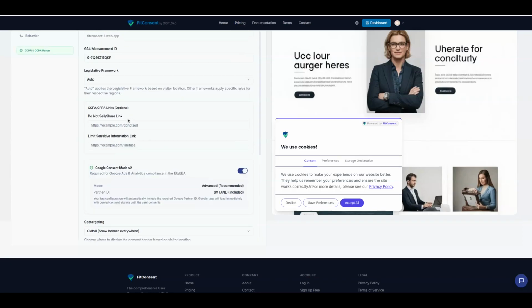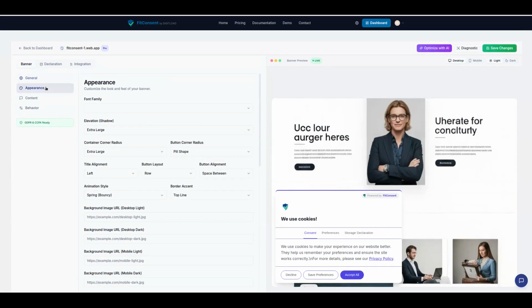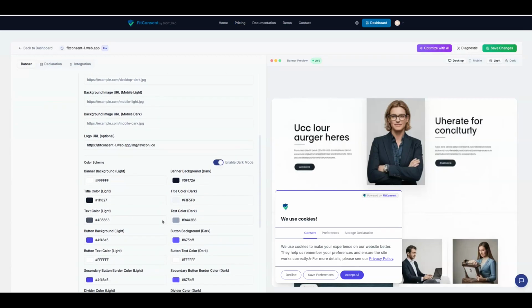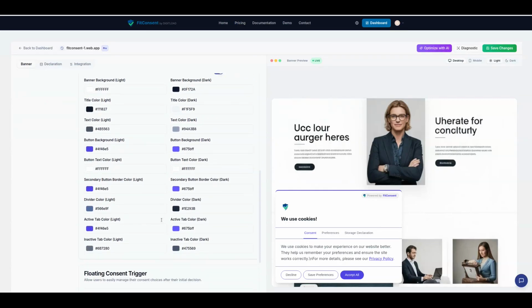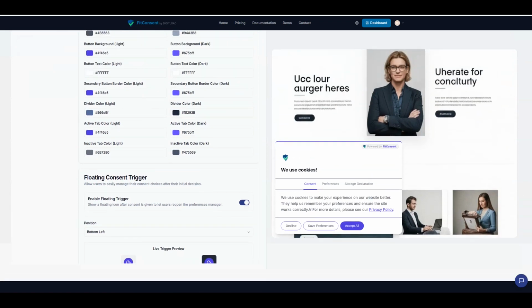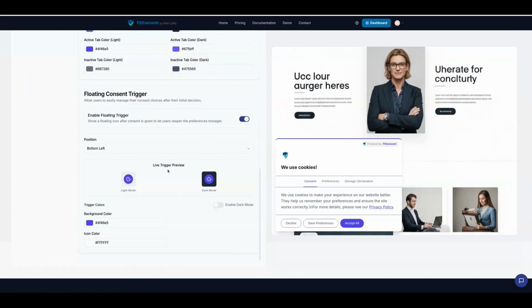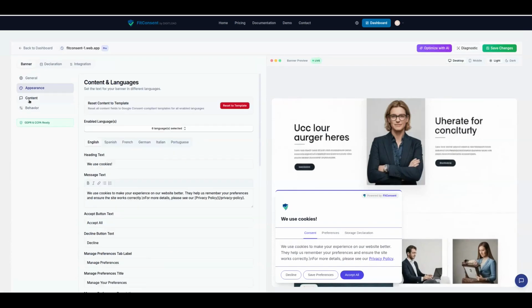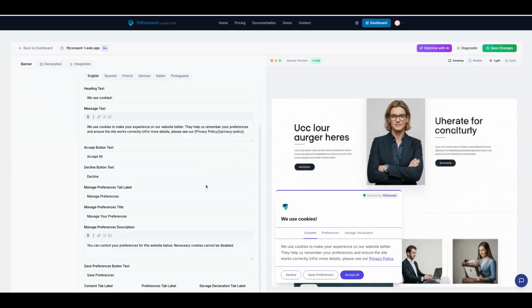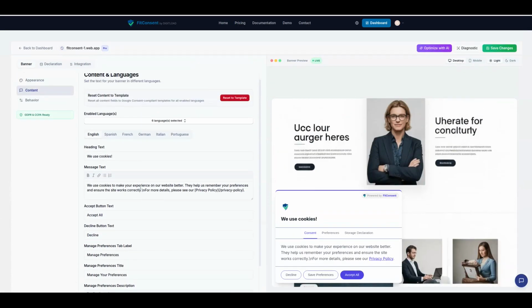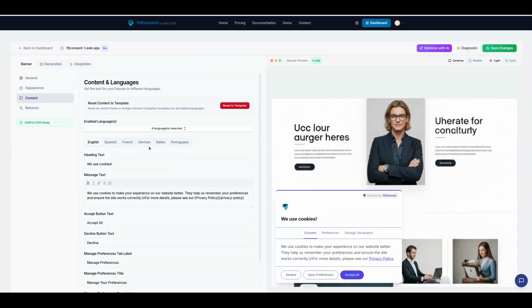Moving to the Appearance tab. This is where you control the consent banner's look and feel: colors, position, and layout. These settings don't affect the consent signals, but they determine what the user sees and interacts with. The Content tab is where you manage the text displayed in the banner: the title, the description, and the button labels. You can also manage translations here if your website serves multiple languages, which is the case for the demonstration site we'll use in this video.